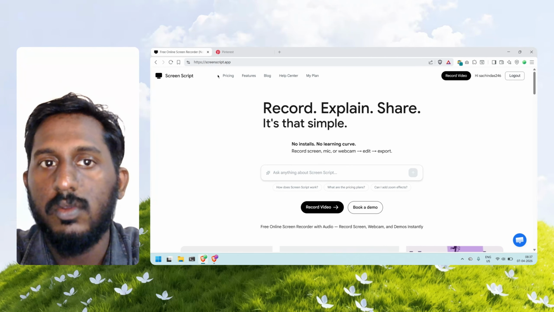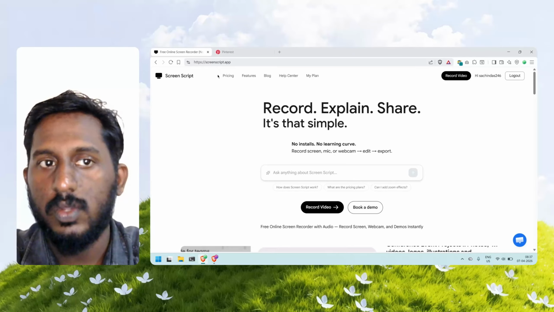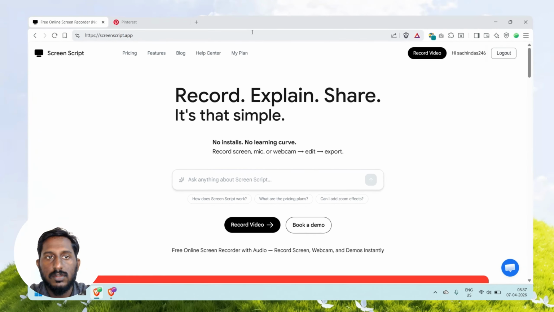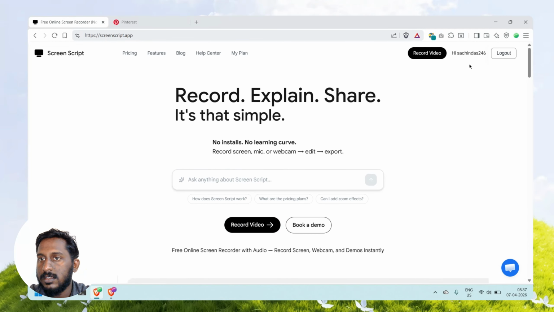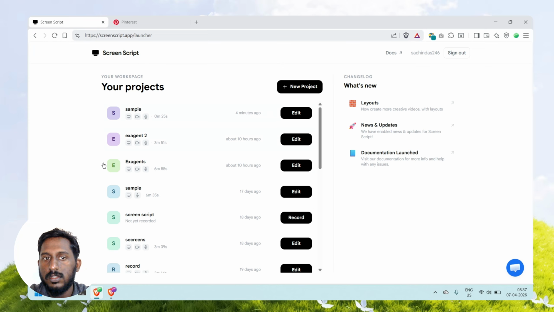So in this one, I will be trying to help you create a video using screenscript. To start with, you can visit screenscript.app. Once you're there, you can just create an account and click on record video. This will give you the launcher. Here you can see all the projects you created or create a new project.